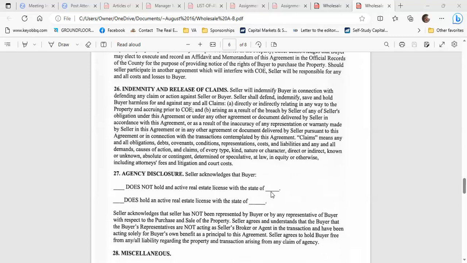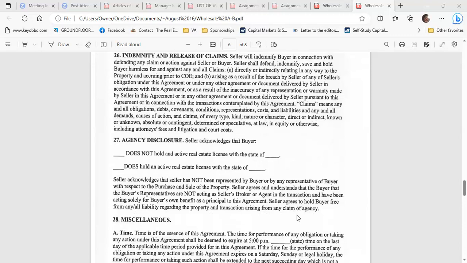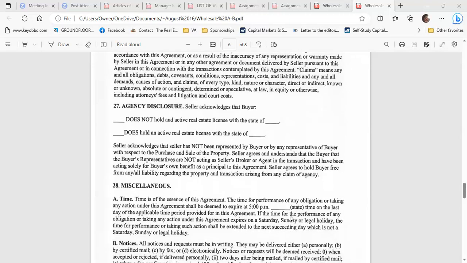You start getting into release of claims, agency. This is key, 27. Seller acknowledges that the buyer does not hold an active real estate license with the state of, or does hold an active real estate license. So if you're just a wholesaler or you're just buying the property to flip it, make sure you check this does not, unless you actually do. It doesn't actually get you out of a lot of stuff, but it does help you a little bit.